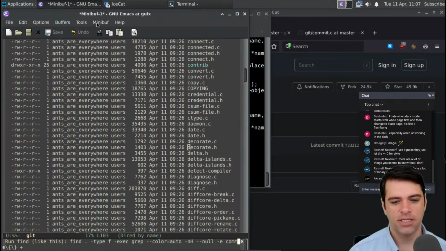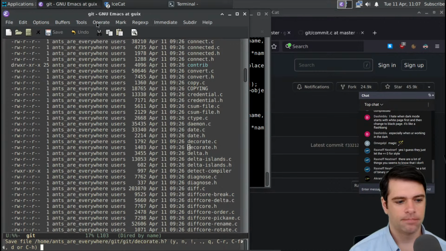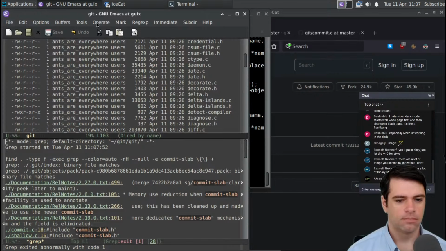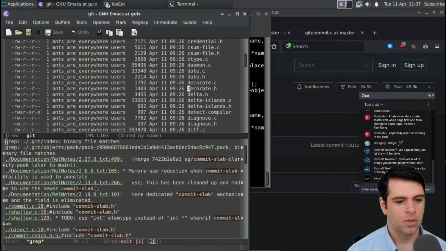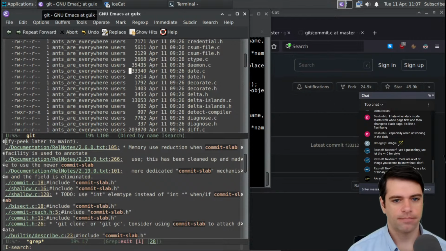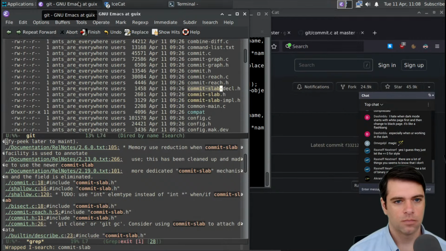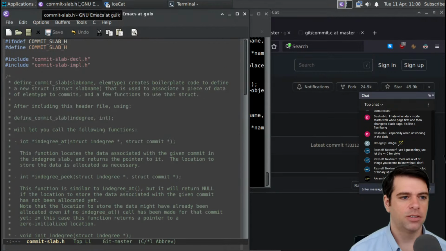What was it, like commit slab? Include commit slab. So commit slab, I guess, is a file. Look at commit-slab.h. Define commit slab: slab name, elem type creates boilerplate code to define a new struct slab name that is used to associate a piece of data of elem type to commits, and a few functions to use that struct. After including this header, using define commit slab with indegree and int will let you call the following functions.